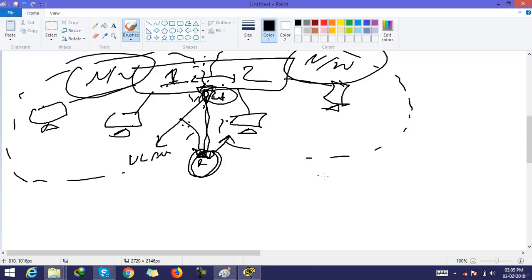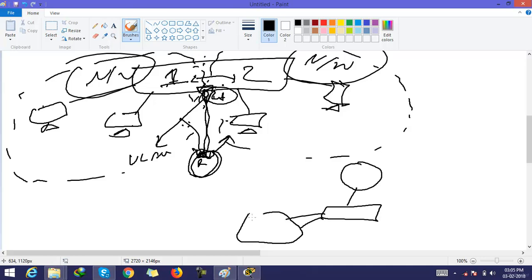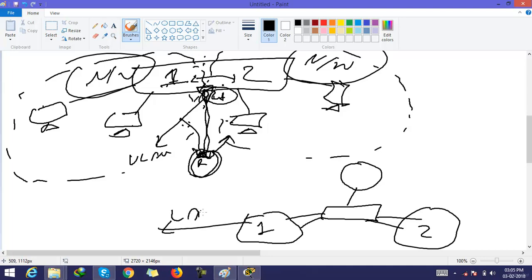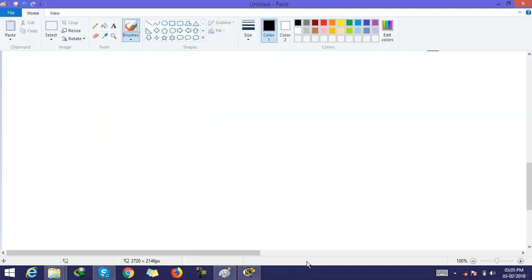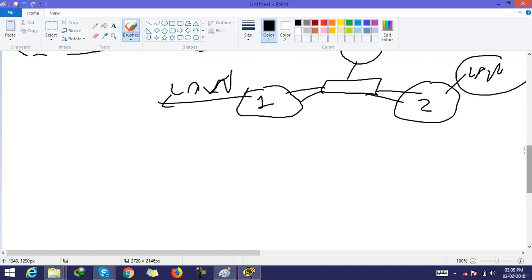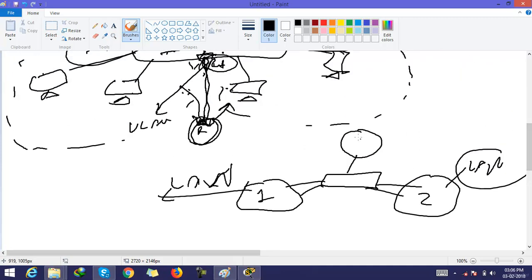Here is the scenario. This is a router. This router is connected with a switch. This is VLAN 1. This is VLAN 2. This VLAN 1 acts like a different LAN. This VLAN 2 acts like a different LAN. So here we are using a router to communicate between two different LANs.